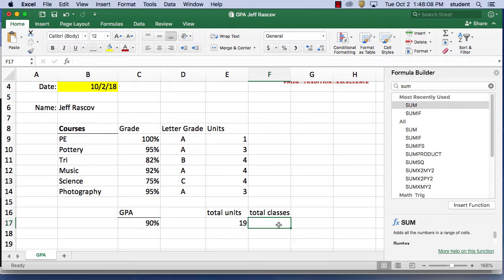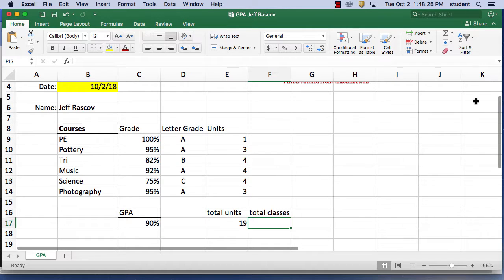Okay, Count. We use count to count how many things are done. You can pretty much count any of these, but I want to count the classes that are over here. So if you want, we can write this one by hand instead of using the formula builder. How about we do another one by hand? Let's do it all by hand. So I'm going to close the formula builder. That's the cheater.